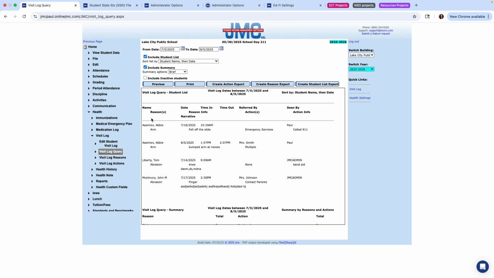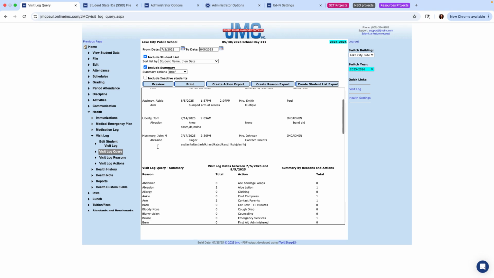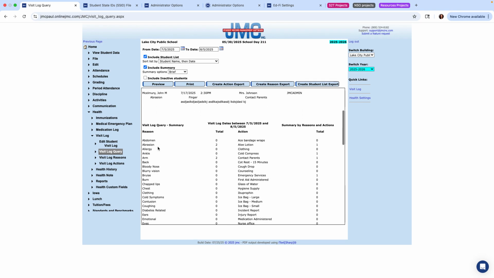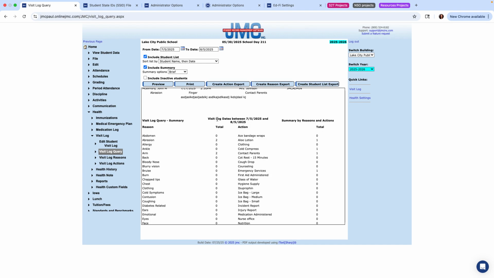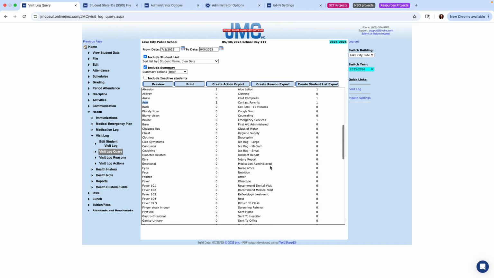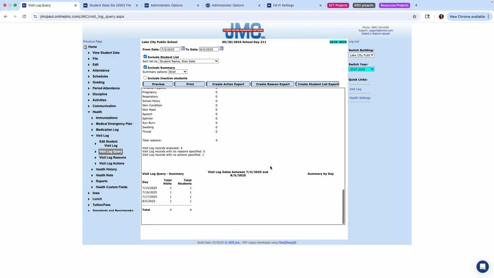So we've got like 4 visits here, and the thing that's nice is you get the log dates and the total here. So I had 2 visits that were associated with an abrasion. I had 2 visits associated with an arm. So it breaks down that data for you a little bit down below. So those are the reasons. Here are the actions here, so I can see what students are coming in for. And then it kind of breaks it down at the bottom.